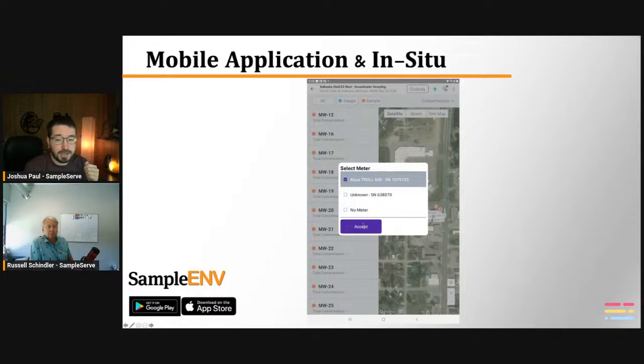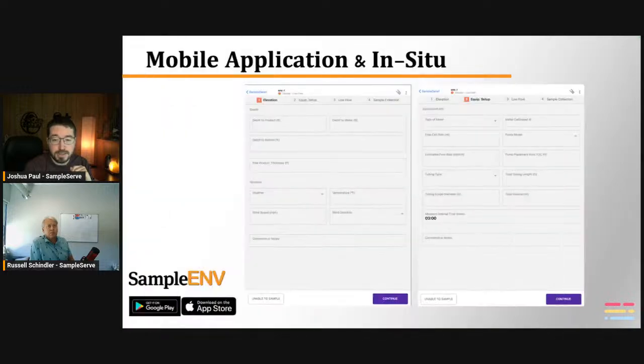You just check the box and hit accept, and now your meter is connected. And once you begin the sample collection process, this is low flow sampling right here. It's going to give you automatically built-in forms. You can also add your own custom forms into this selection here. It'll show up as one of these options up here through your data collection process.